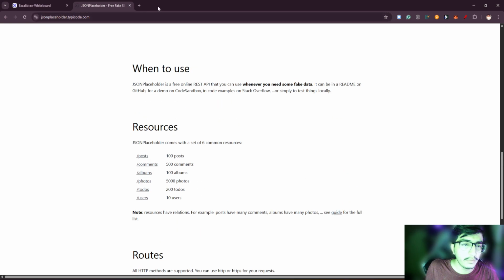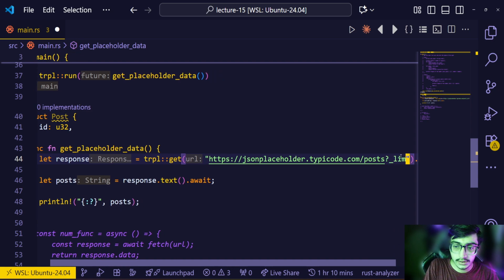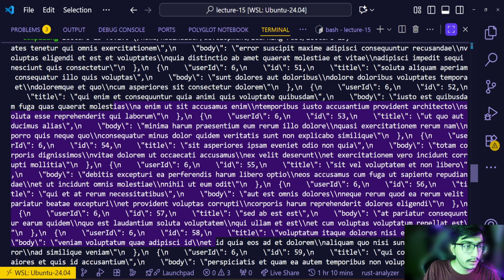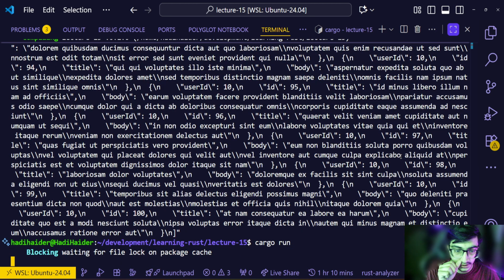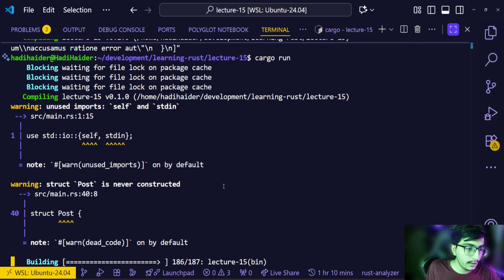Okay, so maybe they have implemented the REST API protocols. Let's implement limit, let's say limit equals 5. Maybe they have implemented this. Let's rerun the command, cargo run. Waiting for the file, and then it's running, fetching the data. Struct Post is never constructed. Why is it taking so long?